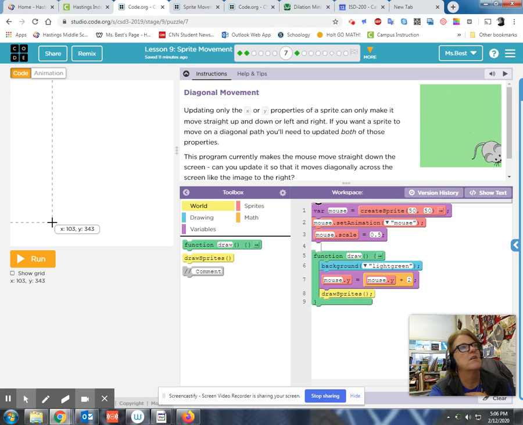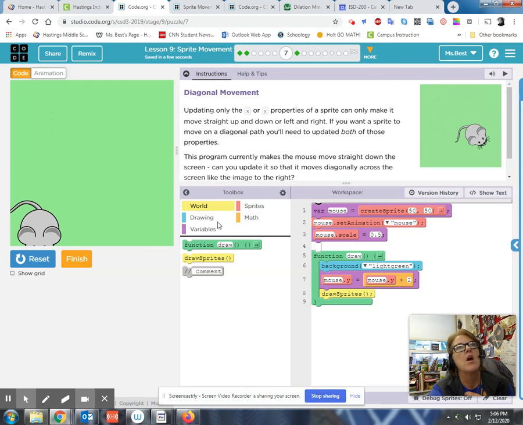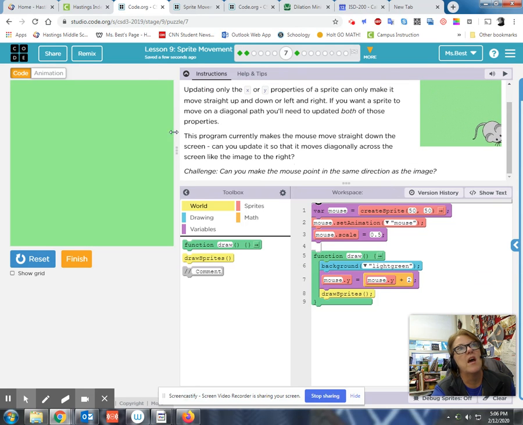Your job is to get this mouse, which right now is simply moving vertically down the screen. They want you to make it look like it's moving diagonally. All right, so read through this because it talks about updating only X or only Y, does horizontal for X, vertically for Y. And if you want them to make more of a diagonal movement, then you'll need to update both of them. Okay, so right now, this program just makes the Y value increase by 2, which means when you run it, that's why it's coming down, because my Y value at the top is 0, here's 400.